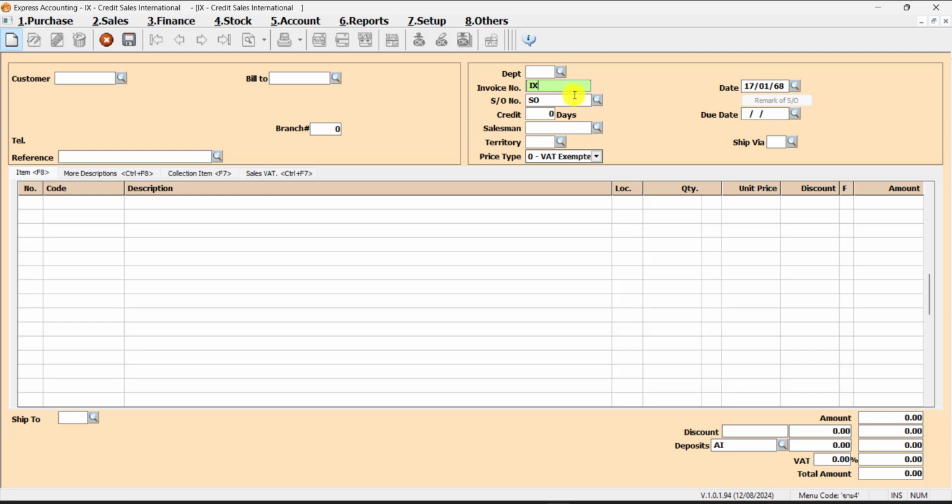This approach applies to other menus in the program, such as Purchase, Sales, Finance, and Stock, where submenus can be added in the same way. In this case, users will not save any information. Click Cancel, then close the screen by clicking the X.